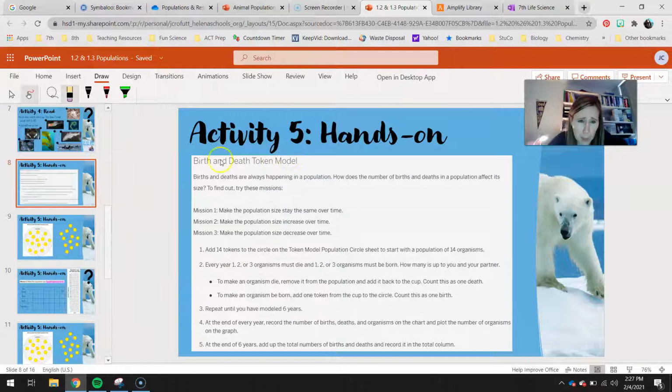All right, so births and deaths are always happening in a population. How does the number of births and deaths in a population affect its size? To find out, try these 3 missions. So you're going to have 3 different missions to complete. 1, to keep your population the same. 2, to increase your population over time, and 3, to make this population decrease.